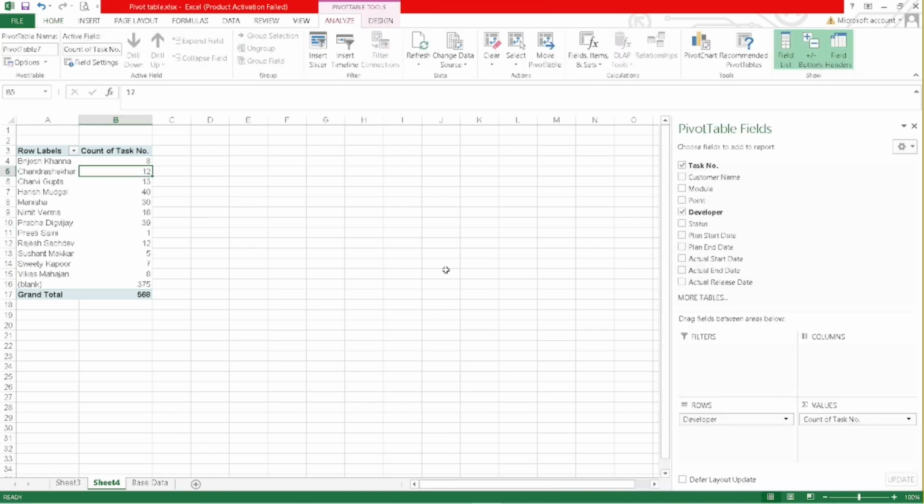We can change according to our data. We can also choose multiple fields for a more complex report. Like if I want to see the count of tasks developer wise, or status wise, or module wise, etc. So let's do this. We have data for the developer and count of tasks, right? So we also need this report on the basis of status.